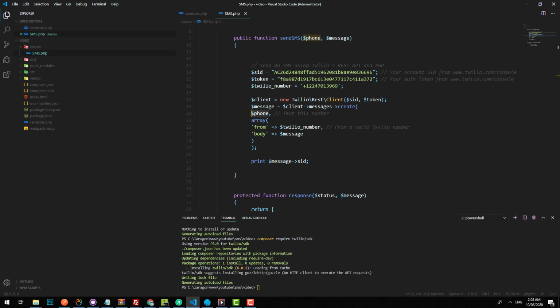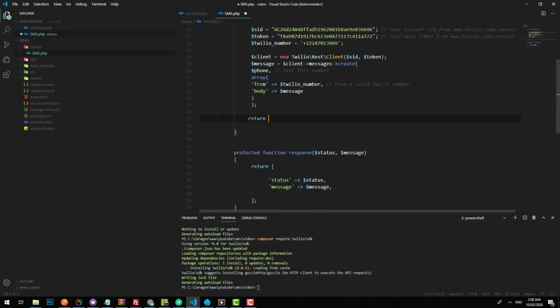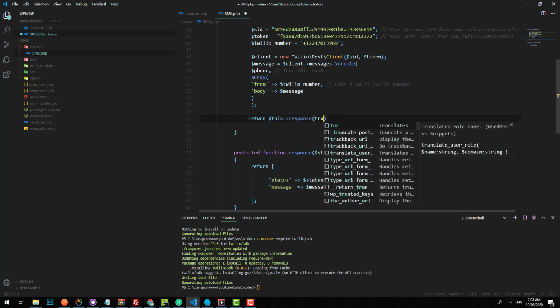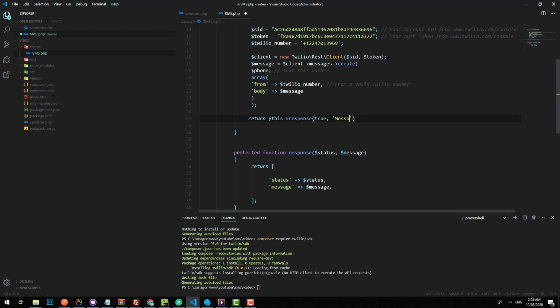So once we do that, we want to respond. So if everything goes well, we want to return a response. So we'll return this function, return this response, and we will do response will be true, and the message will be message sent.